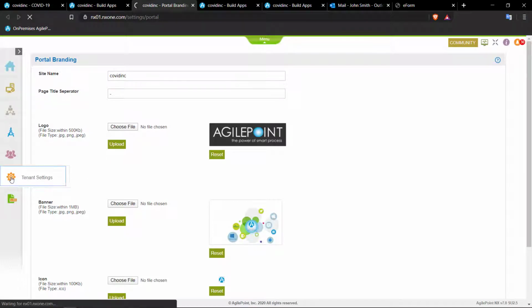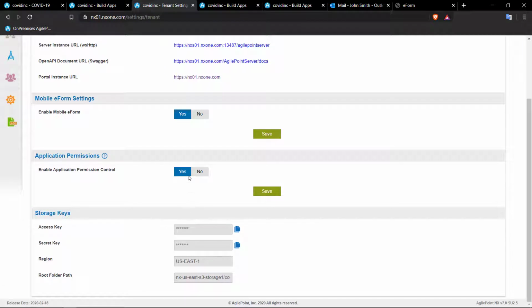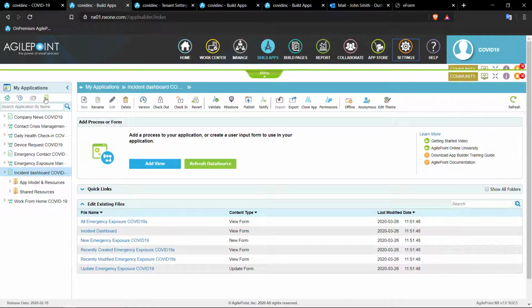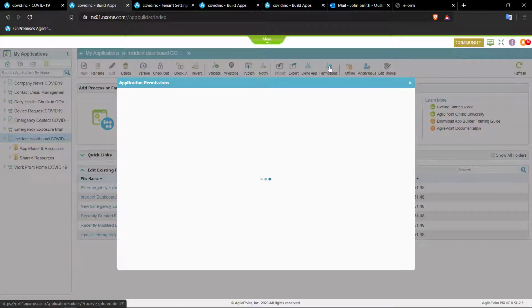There's an orange gear here for tenant settings. And what I want to do is scroll down to the section on application permissions. Ensure that this is switched to yes, click Save, and then we can continue. Alright, so let's lock down access to some of these forms here. So I'll select the application from the menu and click Permissions.